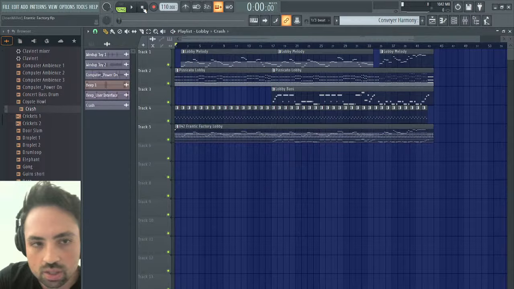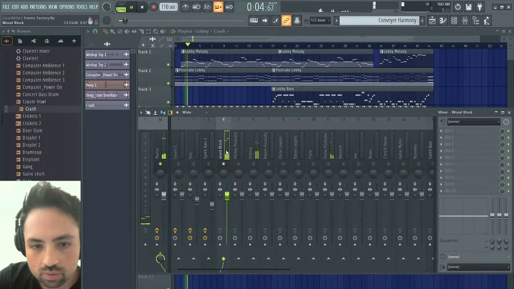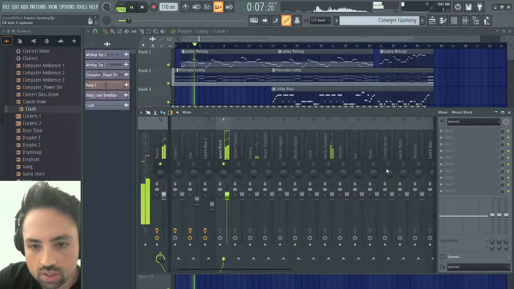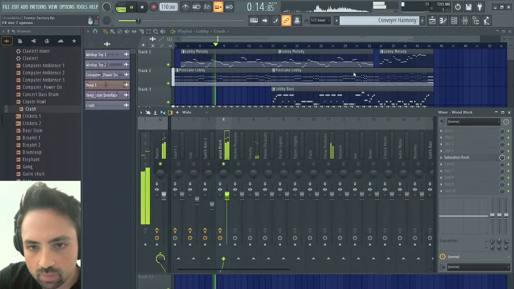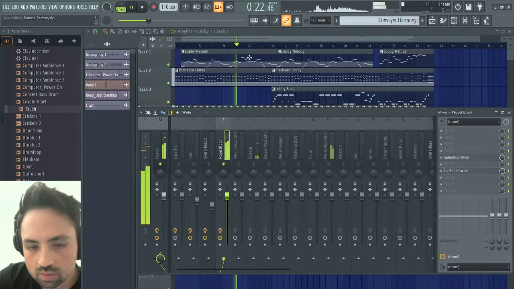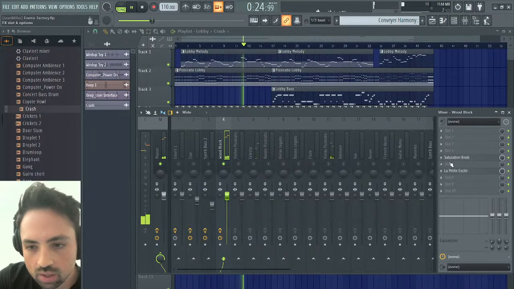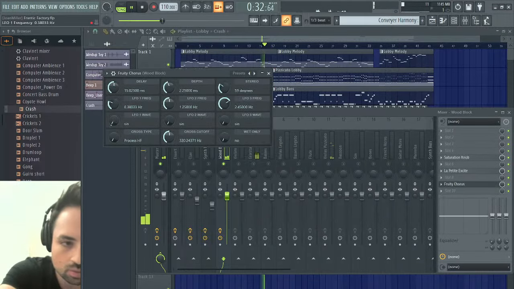Okay, so let's mix everything. Let's start with what we hear. So I'm gonna put a saturation knob on it. And maybe get an exciter as well. I like that. And then the chorus will do us well for this, I think, maybe. Yeah, it gives it a nice better click.